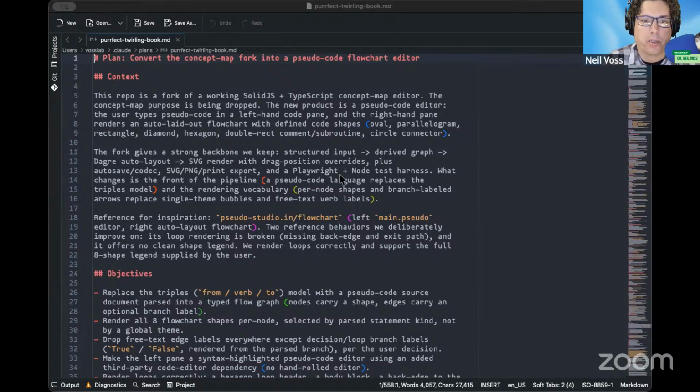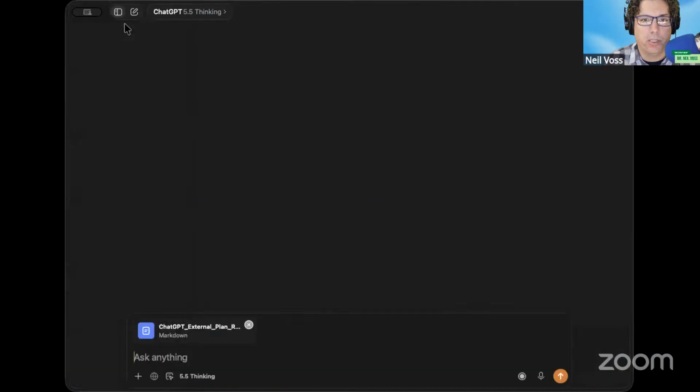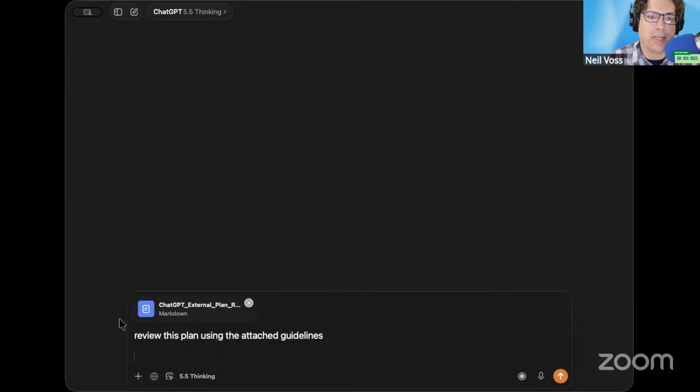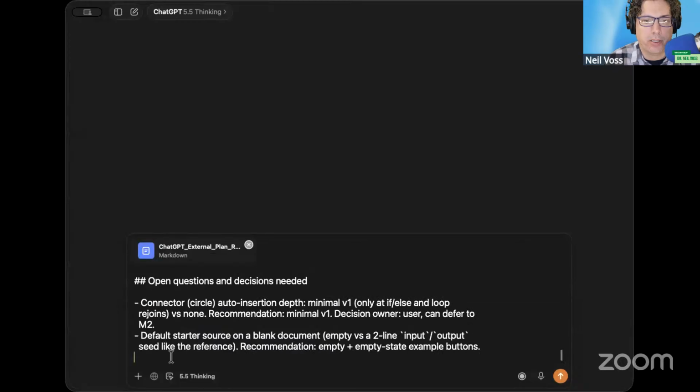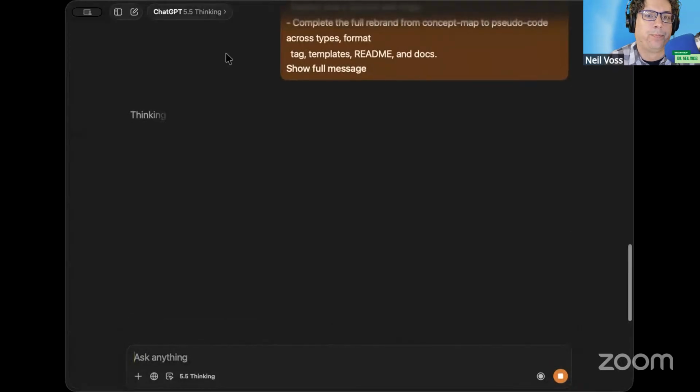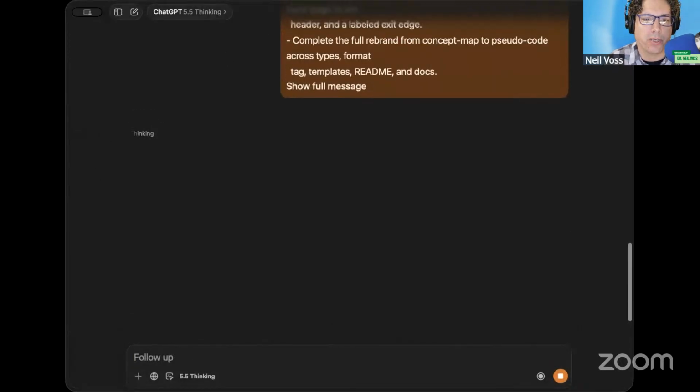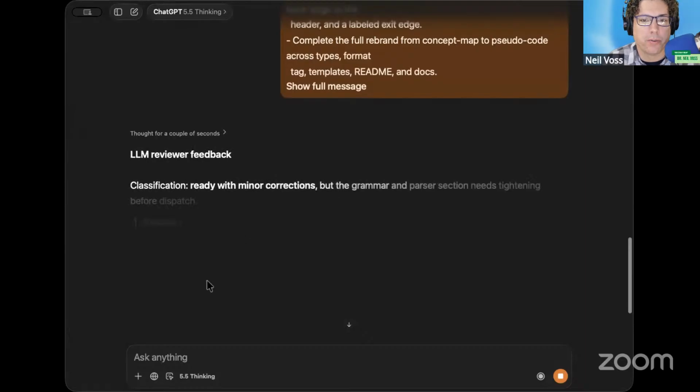Okay. So here is what I'm going to do. I have a new window in ChatGPT, and I'm going to say, review this plan using the attached guidelines, and then I just copy and paste the plan in. And so we can now take a look at the plan ourselves.